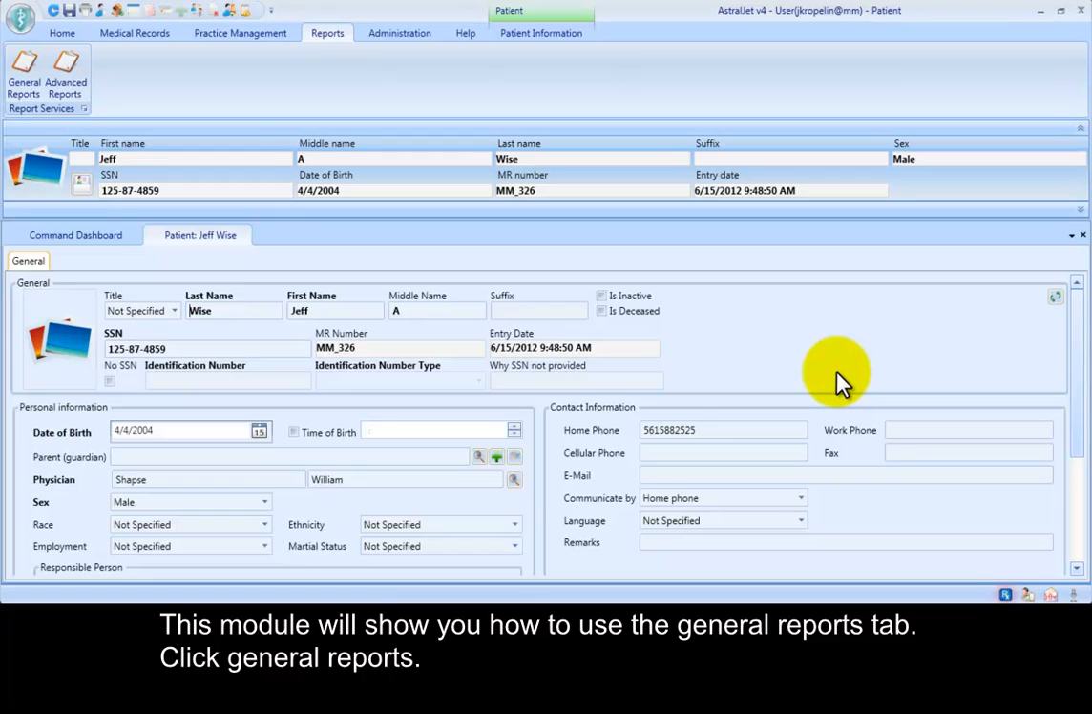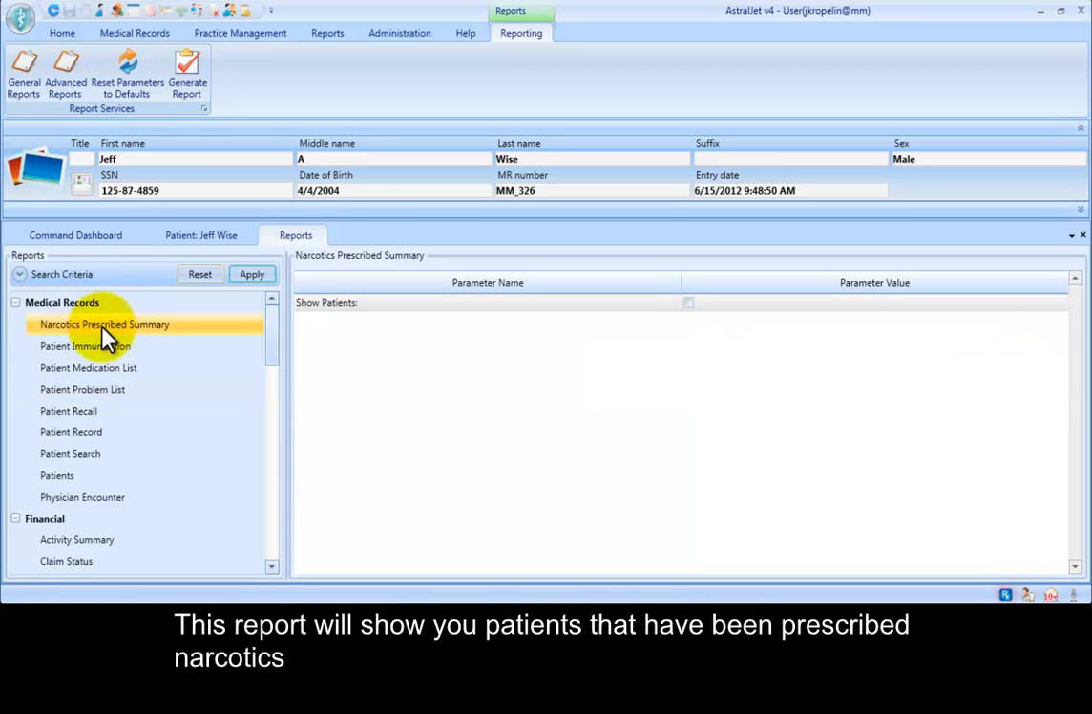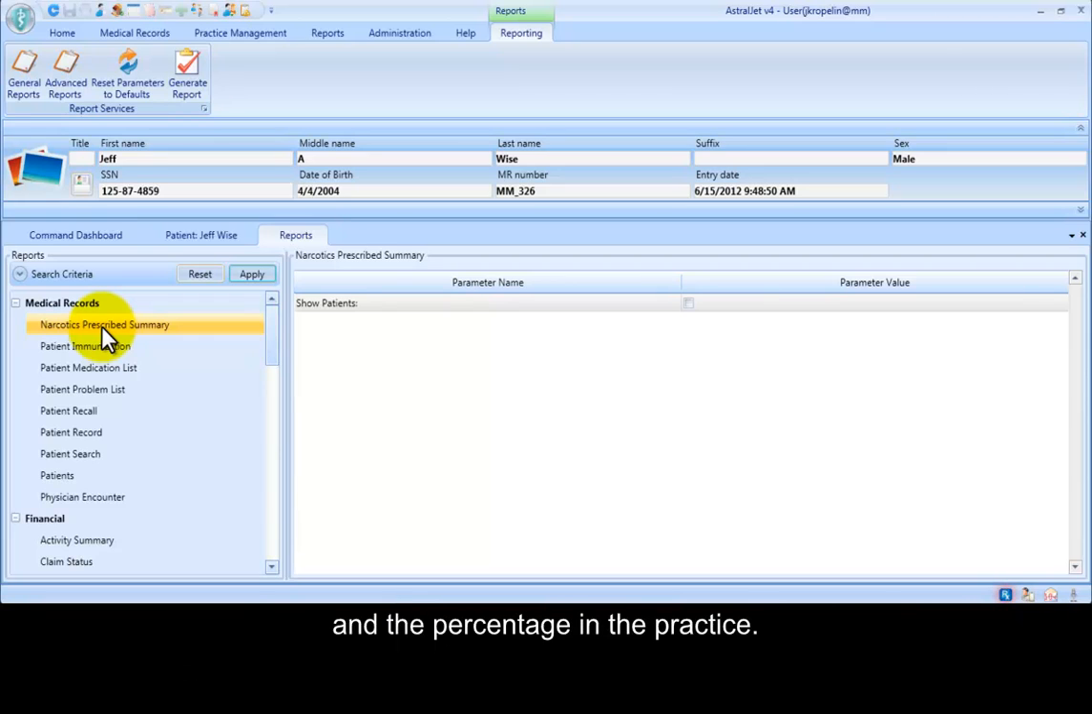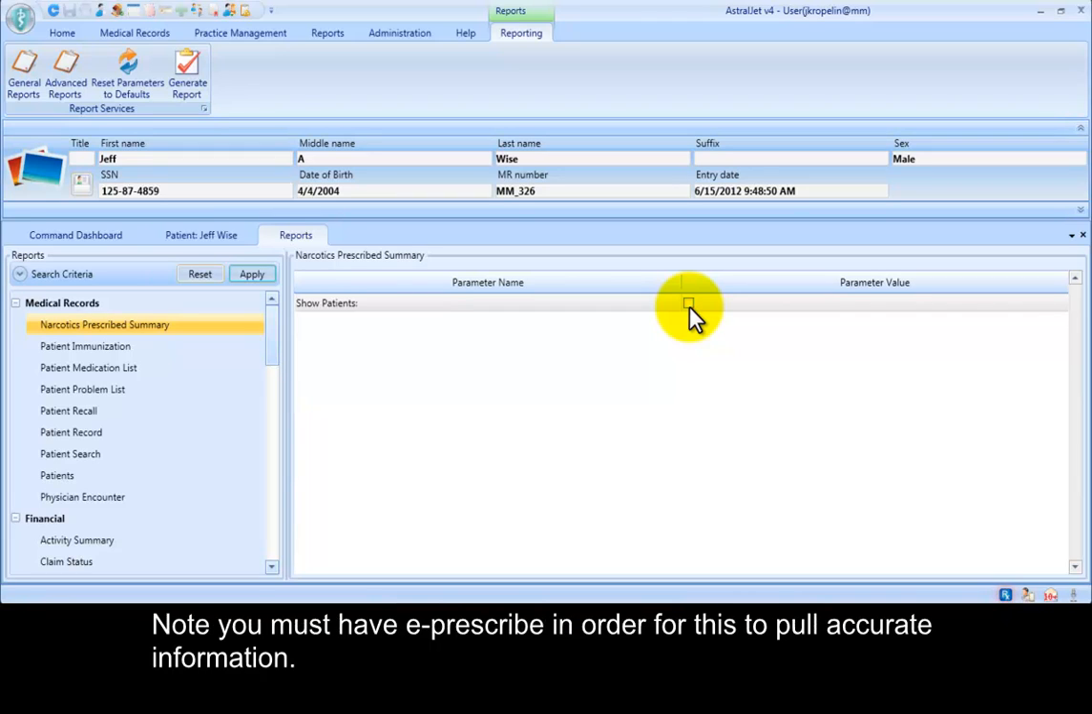This module will show you how to use the General Reports tab. Click General Reports. Under Medical Records, click Narcotics Prescribed Summary. This report will show you patients that have been prescribed narcotics and the percentage in the practice. If you want to see the patient's names, click this box. Generate the report. Note, you must have ePrescribe in order for this to pull accurate information.